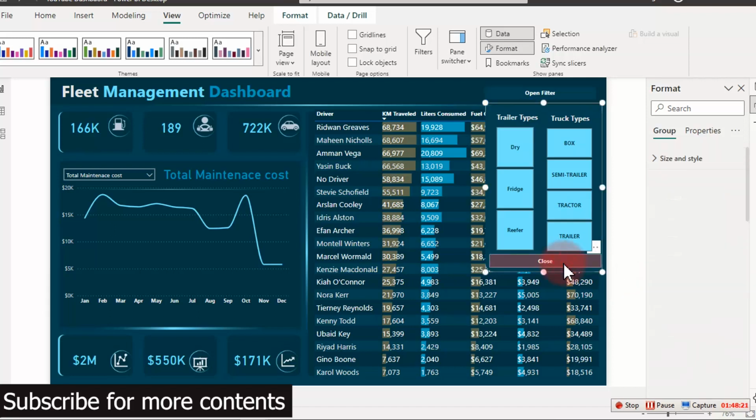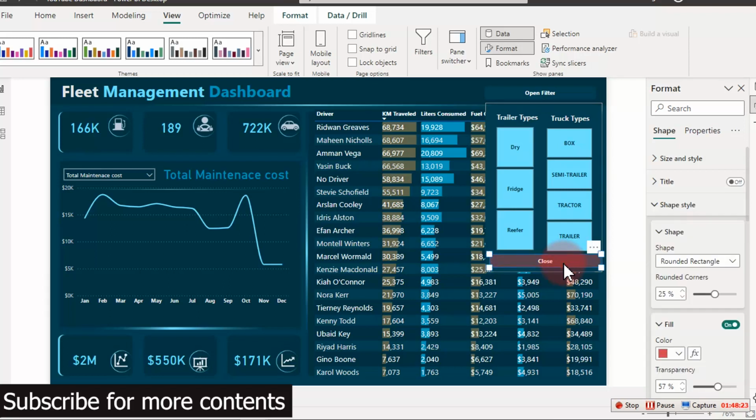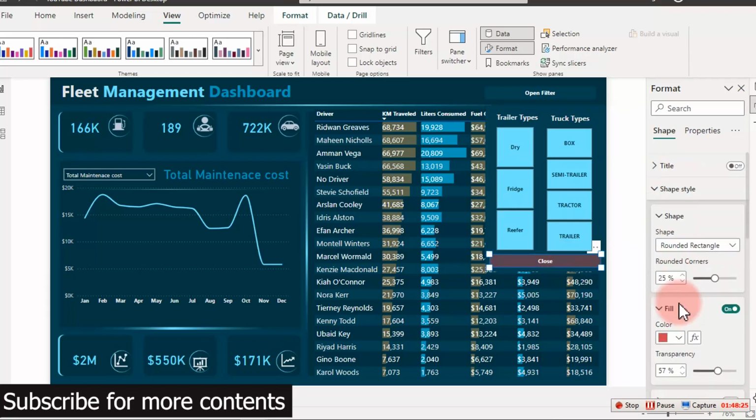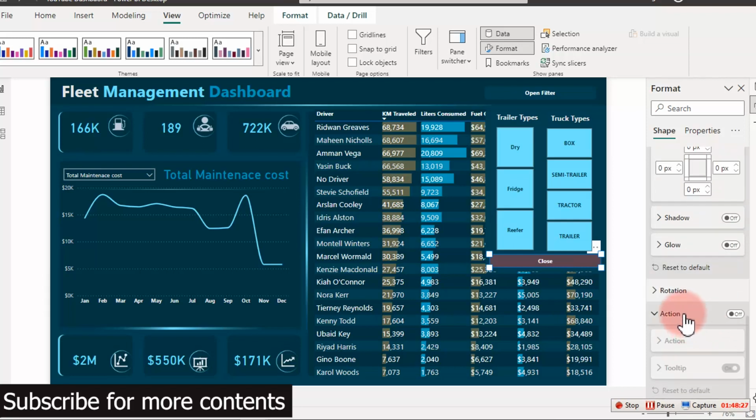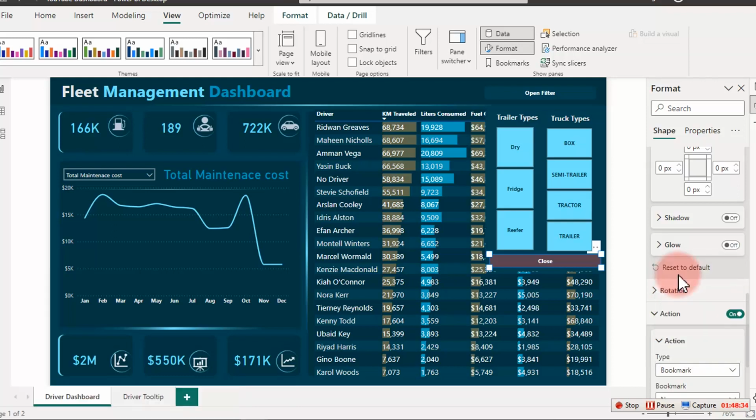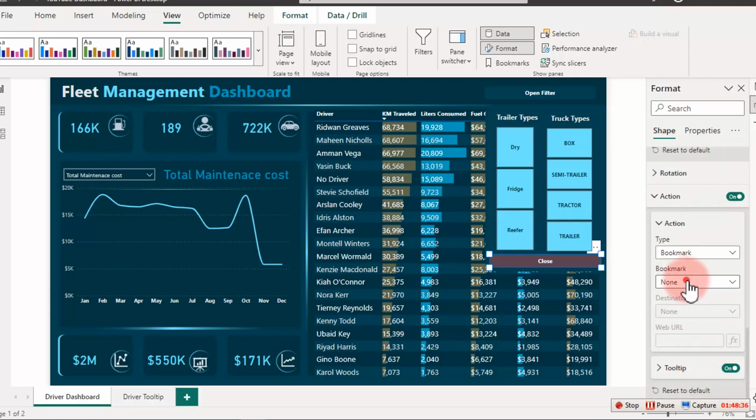Then for this one, double click on it until you have the action opened. So the same action is being opened for you. Turn it on. Then go over here and select bookmark. Then scroll down a little bit. Click here and this one should be hide.